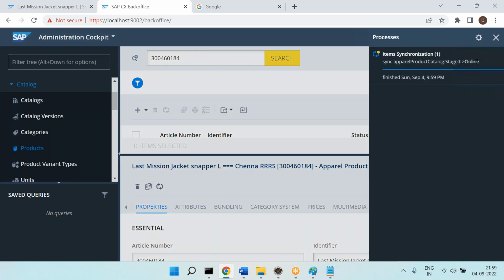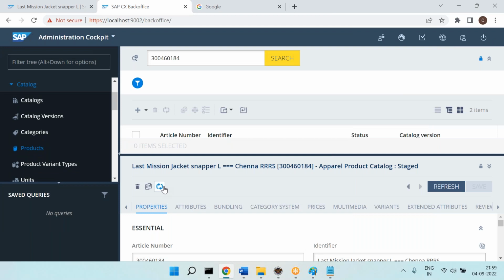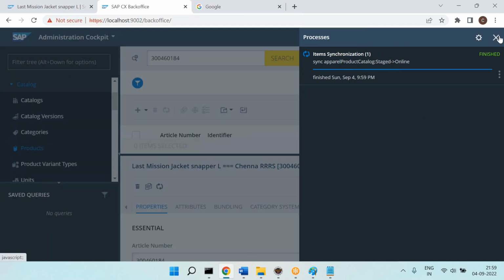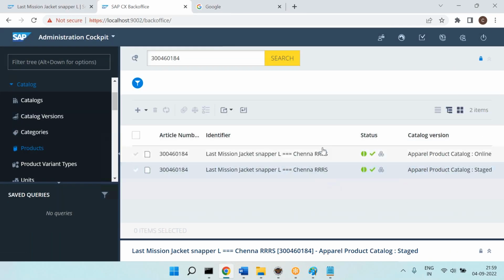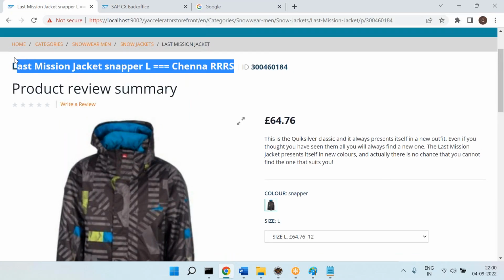You can see the synchronization status here. It is finished. What did I do? I clicked on this symbol and triggered the synchronization. Now can you see the symbol after synchronization? It is green. Green means both staged and online are the same. Now come to the website and refresh it. Is it coming? Yes.